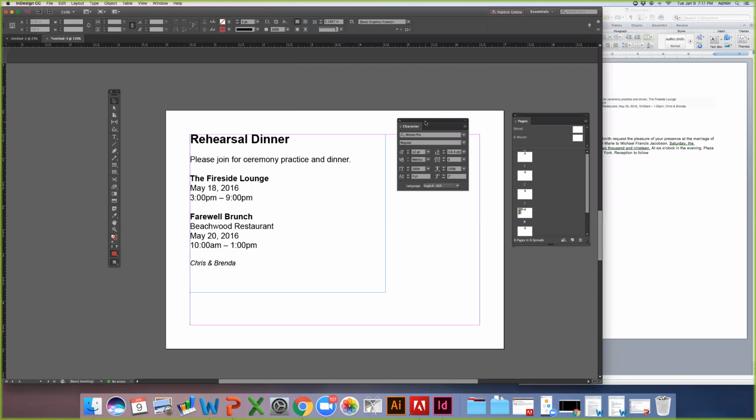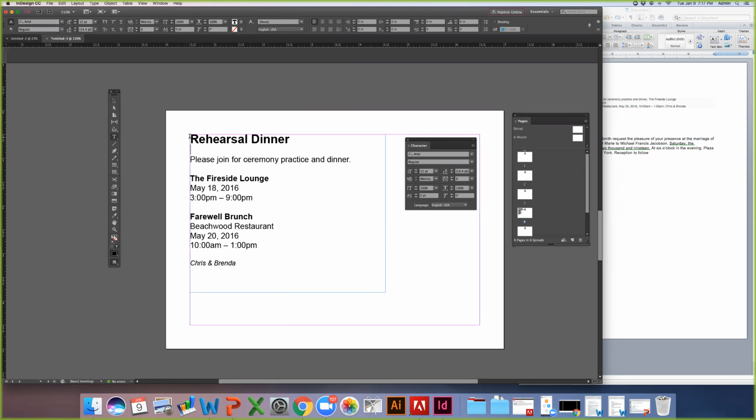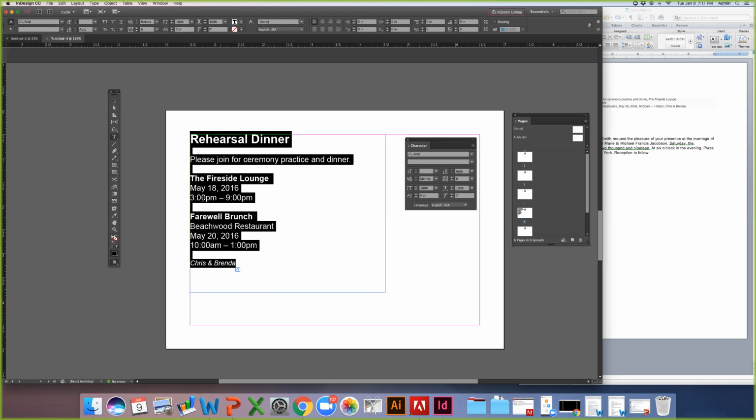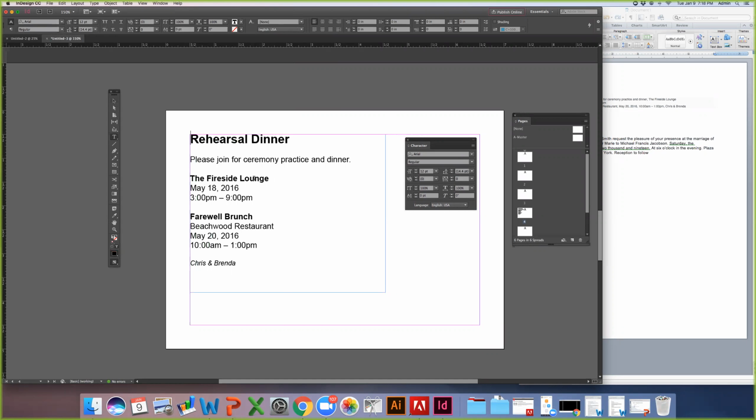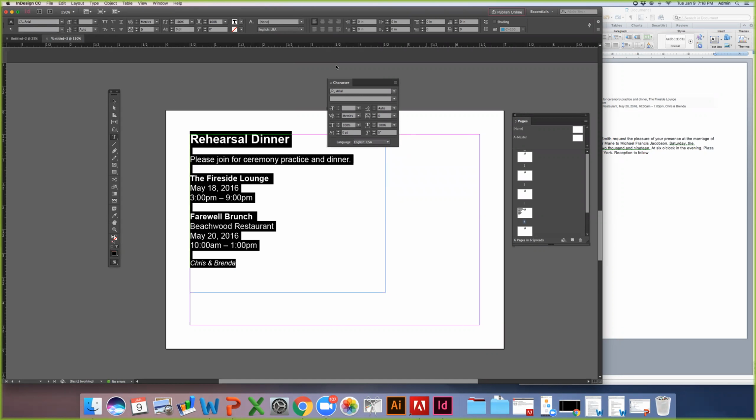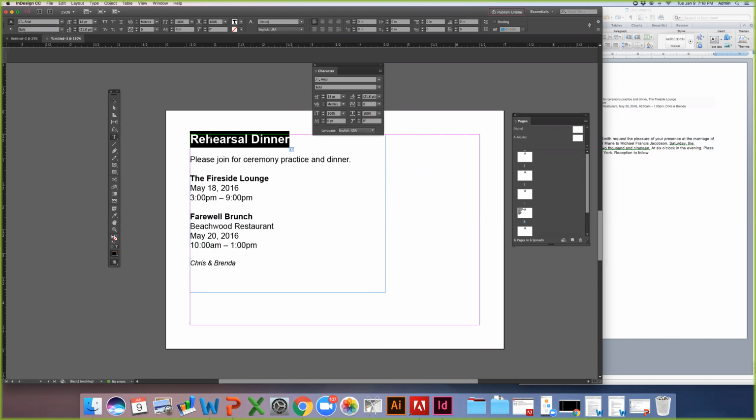Okay, I kind of take for granted what some do and don't know, but I just want to make sure that you understand that you take your type tool and you can click and highlight all of your text, or you can hit Command A to select all the text within that specific text box. Command A will select it all, and you can apply one change to all of it. Before you go to your character box, though, you need to have something highlighted. So for instance, if I want to make rehearsal dinner bigger, I need to highlight it first and then go to my font size and enter that in.